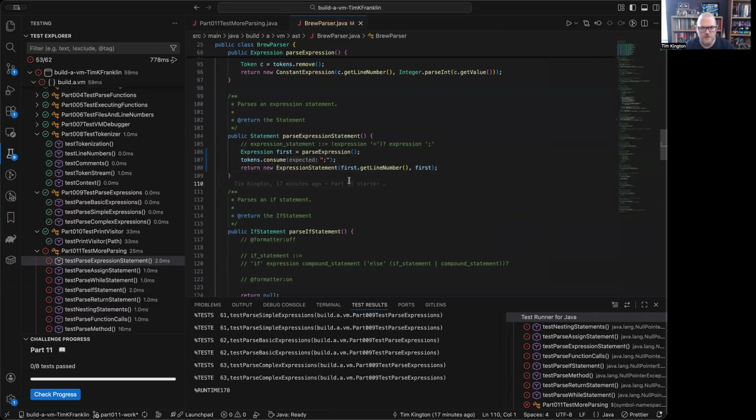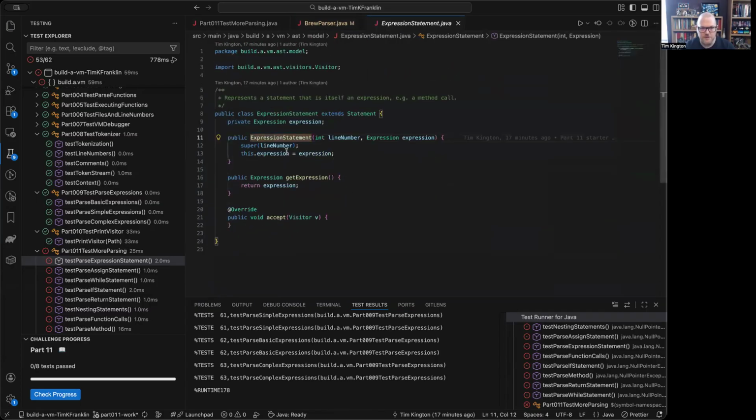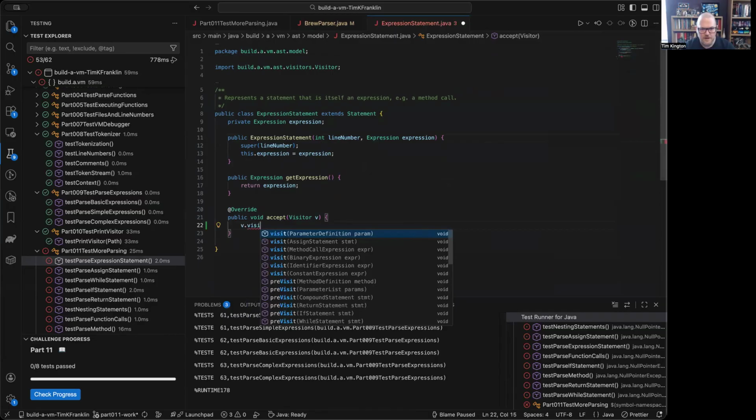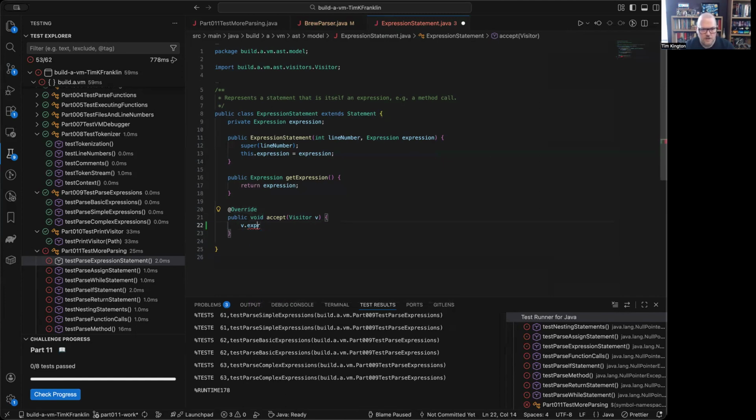Okay, and then if we want this to work in our test, we also need to turn it back into source code. So here in expression statement, we need to fill in accept. So we'll see visit. Let's see, can I do that for the expression statement? Yeah, okay. We have a pre-visit and a post-visit here. So it looks like we should call pre-visit first. And then we'll pass the visitor onto our expression. And then we'll call post-visit.